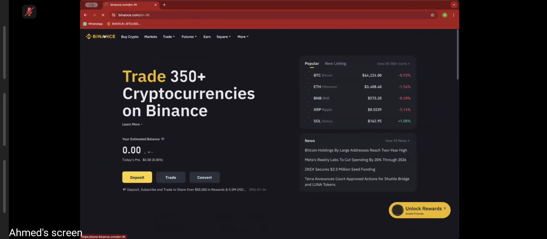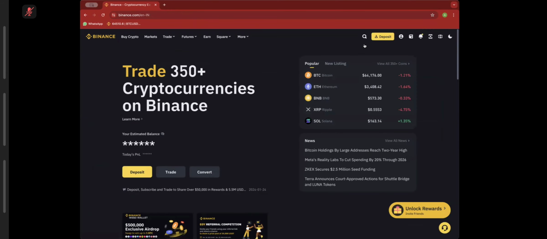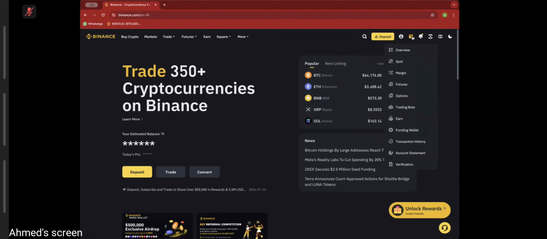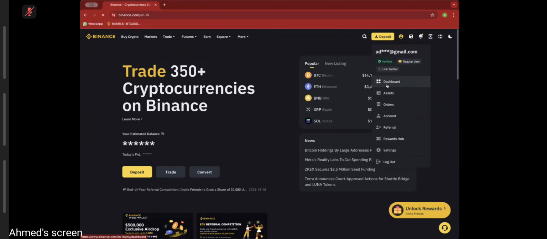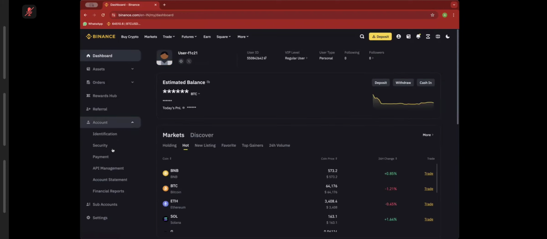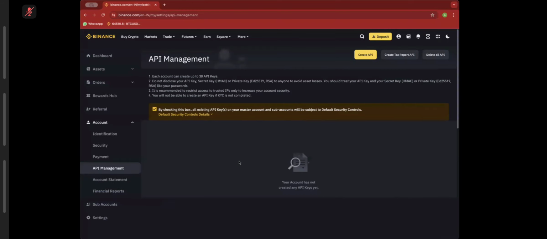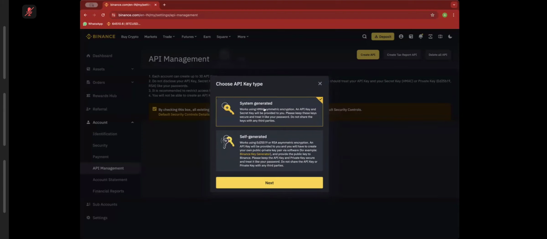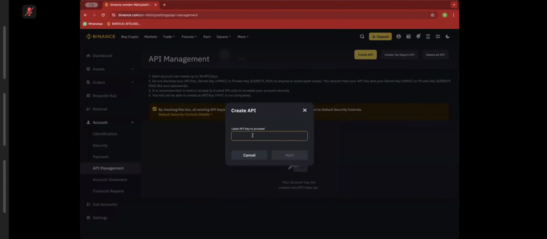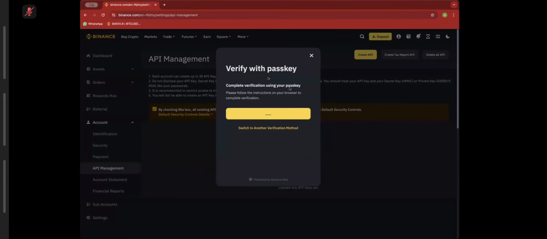Now you have to go to your profile, then dashboard, account, API management. Make sure, this is very, very important. Create your API. It's asking system generated. Yes, system generated. You can put any name, no problem. Now it's asking to verify your mobile, because this is the account you have to verify. You can use any method, or switch to another method.